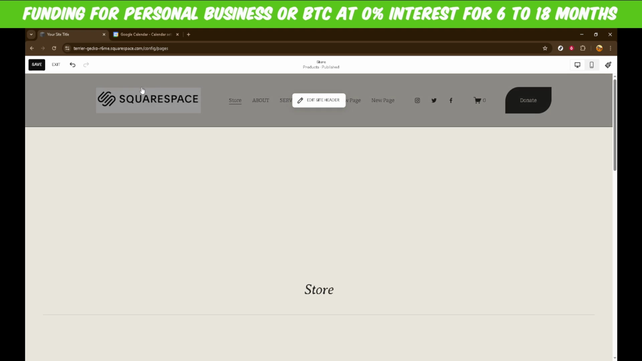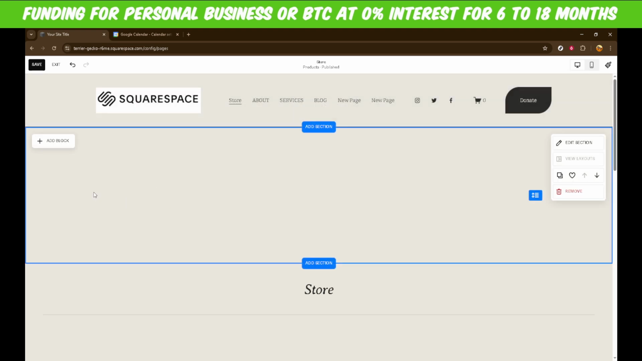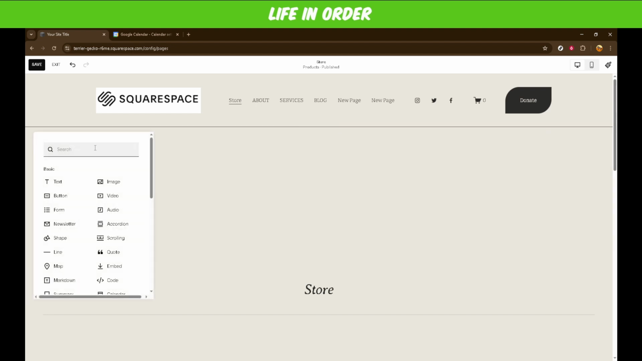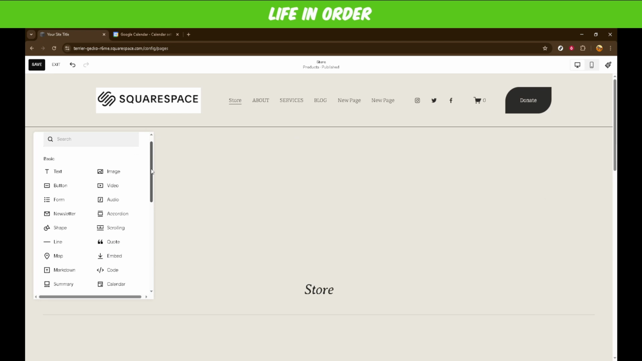Now let's switch gears and head over to your Squarespace editor. Here you'll want to navigate to the page where you'd like to showcase your calendar. Once you're there, click on Edit, then look for the option to Add Block. This will let you insert various elements into your page.